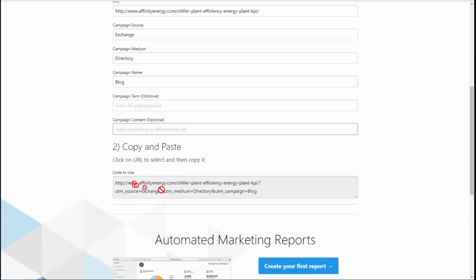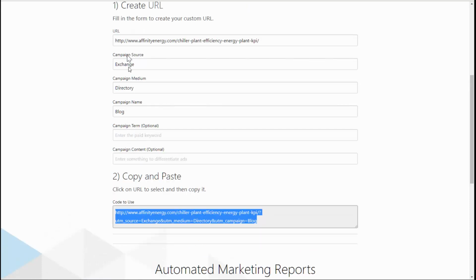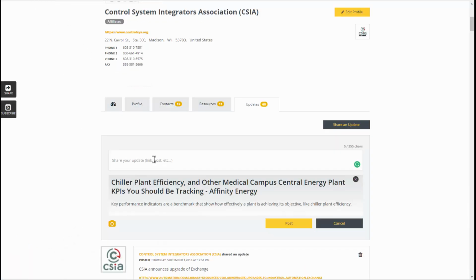So if I look down here, now it's actually created a special URL that has some code in here. This code is going to communicate with your Google Analytics account. So once I have this complete, I can click on this to select. I'm going to Control C to copy it. And I'm going to go up to the Exchange because that's where I'm posting this now. I paste in my link.